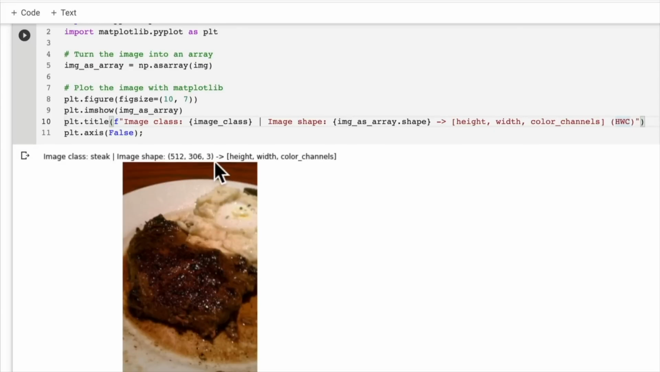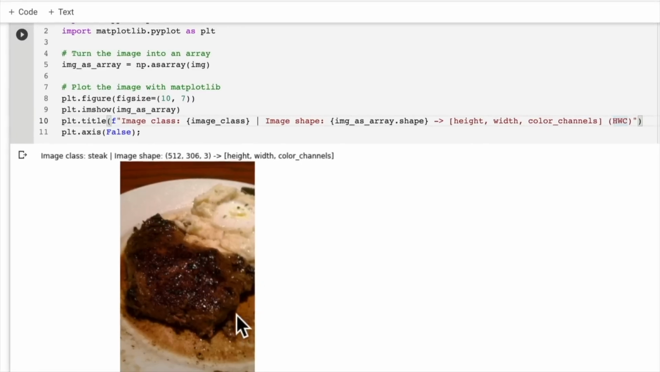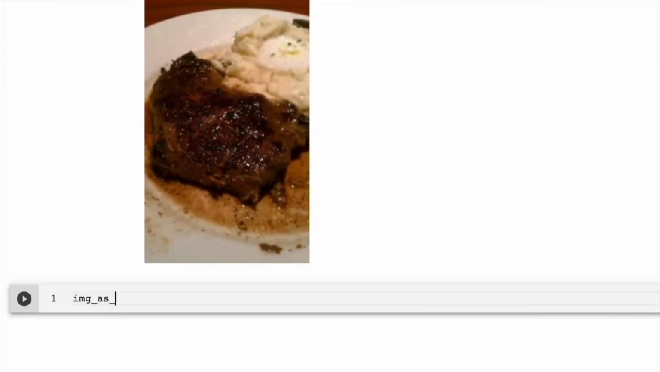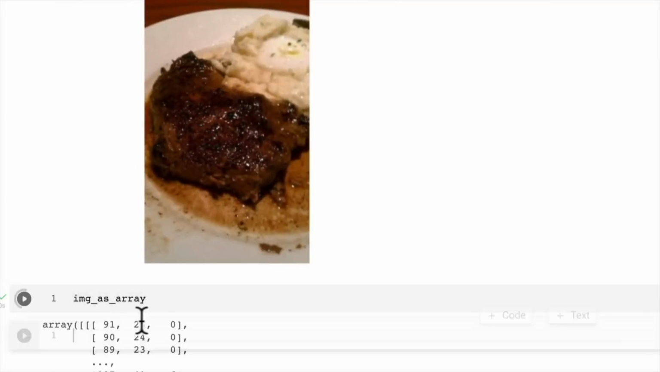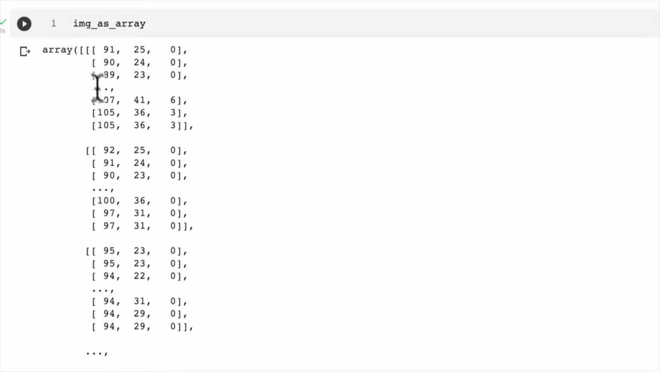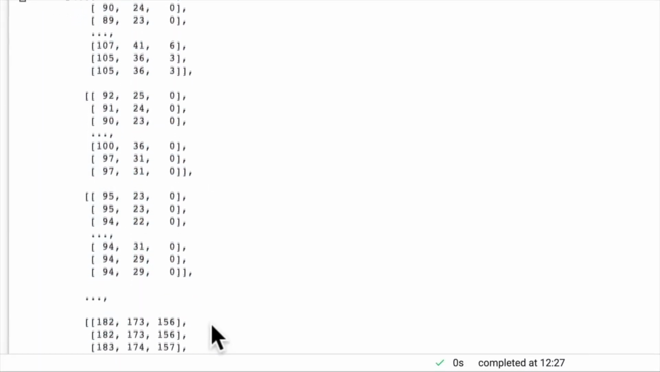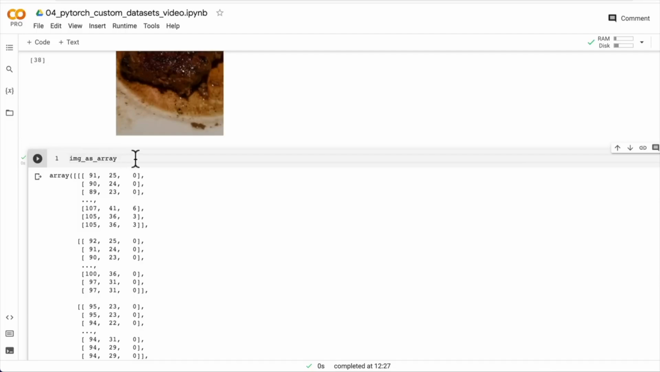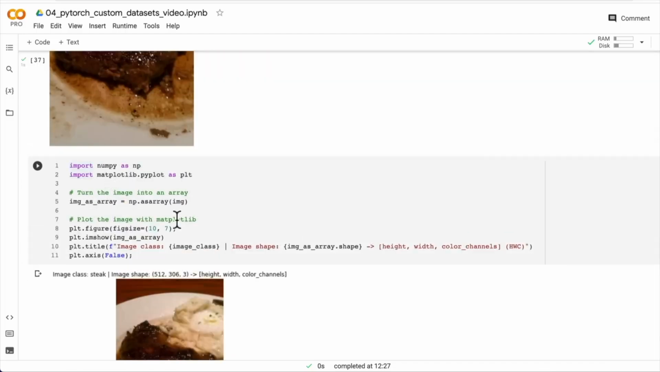But that's okay, because we can manipulate these dimensions to what we need for whatever code that we're writing. And the 3 color channels is what? Red, green, and blue. So if you combine red, green, and blue in some way, shape, or form, you get the different colors here that represent our image. And so if we have a look at our image as array, our image is in numerical format. Wonderful.